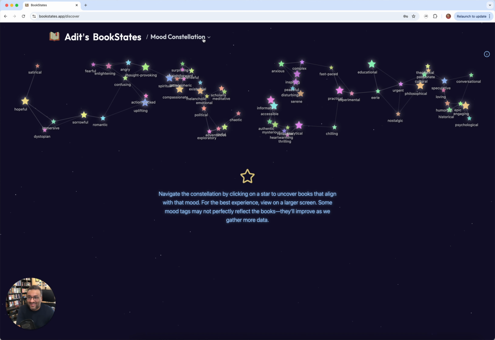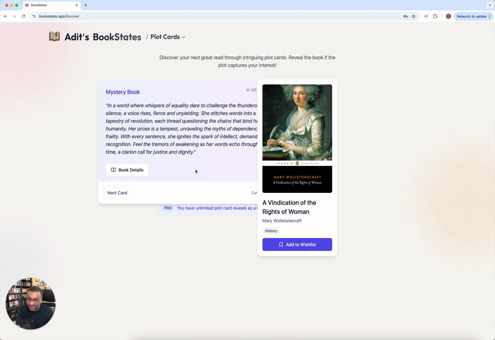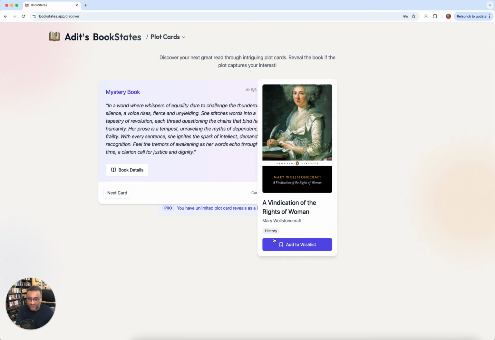There's one more interesting aspect in the Discover section, which is the plot cards. Think of plot cards as a little teaser of the book, which gives you some insight into what the book is about, and if it's interesting then you can add it. In this case we see a mystery book, and it says, "In a world where whispers of equality dare to challenge the thunderous silence, a voice rises, fierce and unyielding." Now this is pretty interesting. Even the first line is very interesting. I'm intrigued here. Let's reveal the book, and this is what the book is. I can also get the book details here, and feel free to also add it to your wish list.